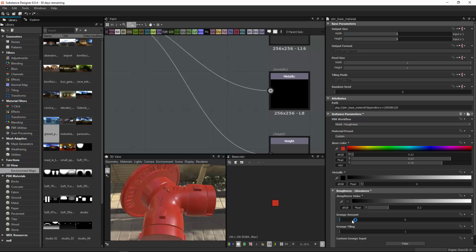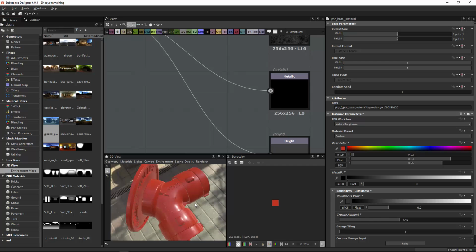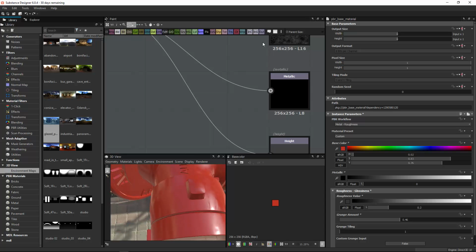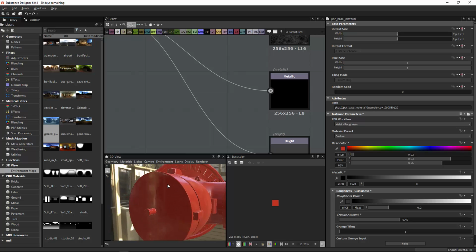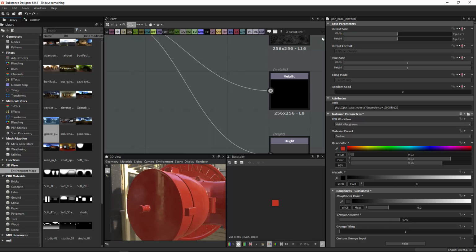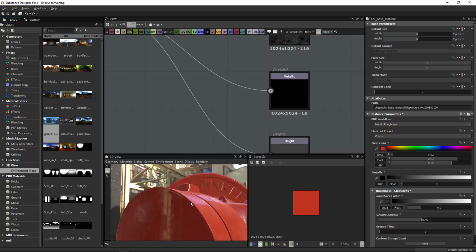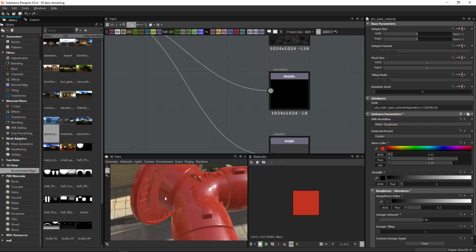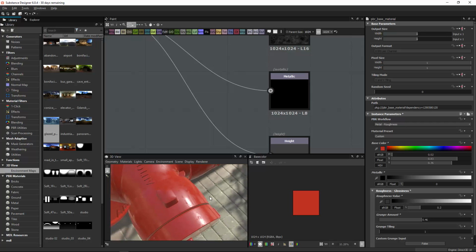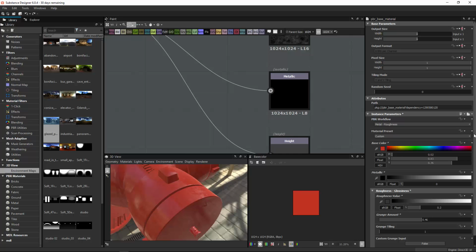So let's introduce some grunge. And you can see the roughness gets broken up. We currently have a very low resolution, 256, so we don't see as much detail, but we have very fast feedback. So let's change the scale to maybe 1024, so we get higher resolution maps. It takes a while to compute this now, but you directly see a higher detail, a very nice effect. You can see all these breakups, so that's pretty cool.